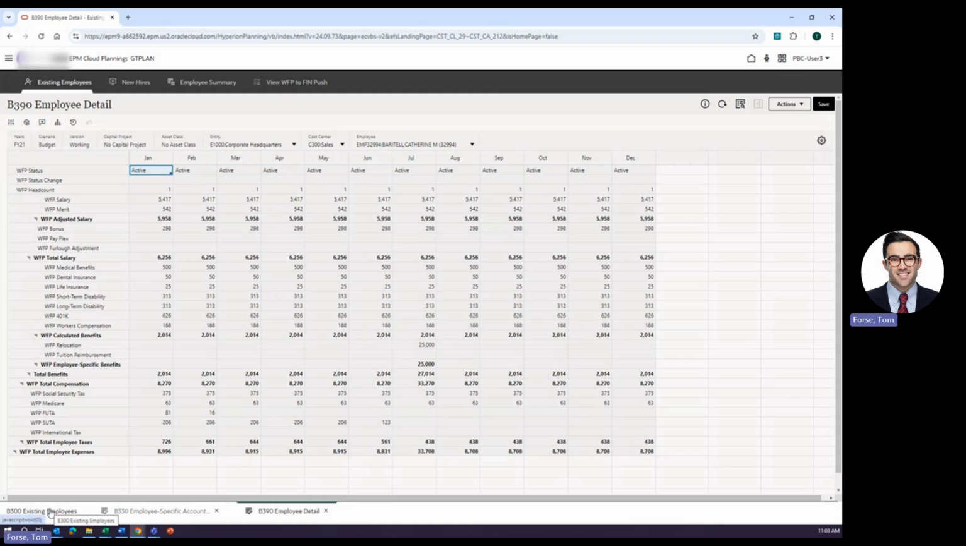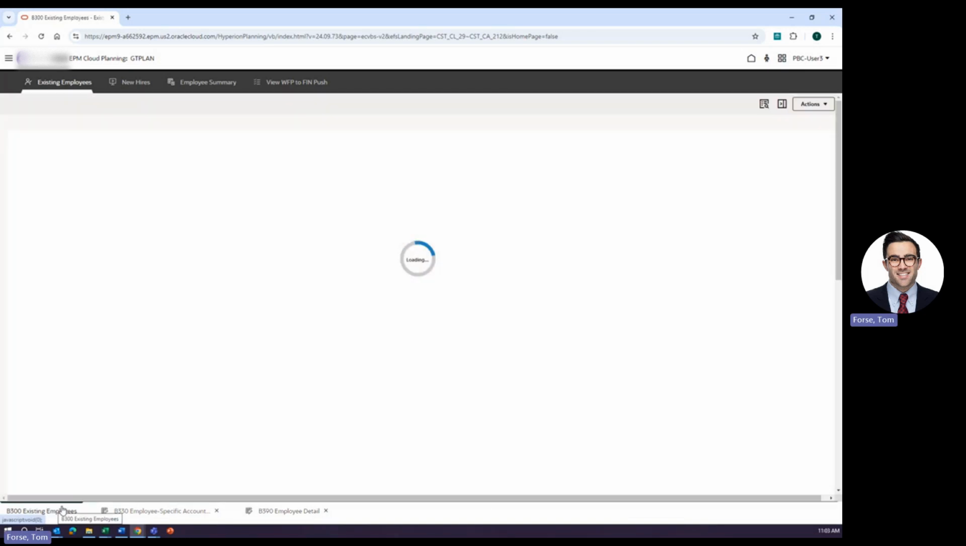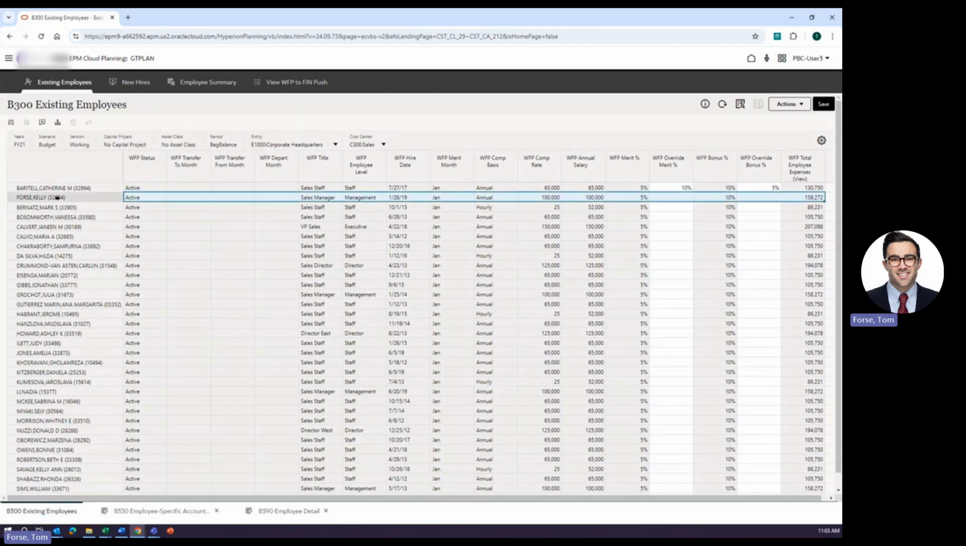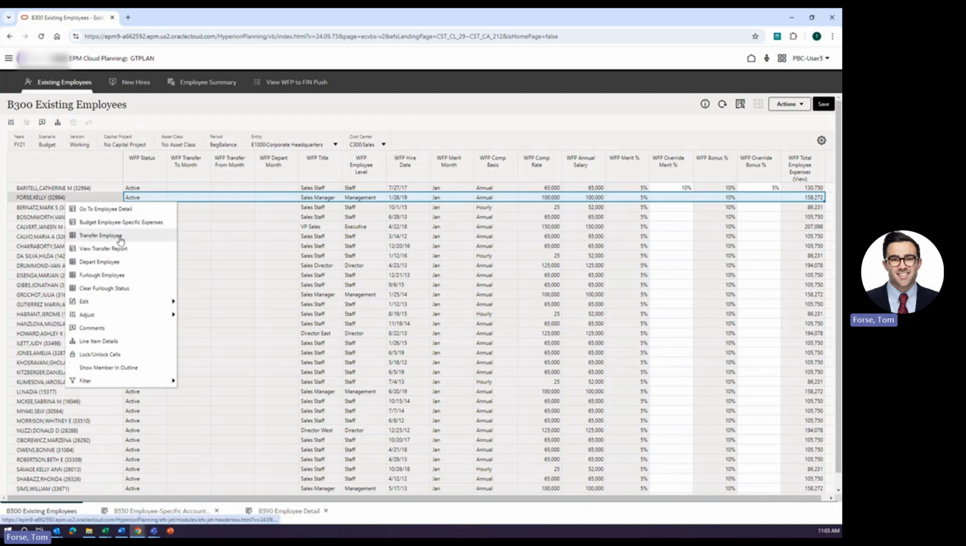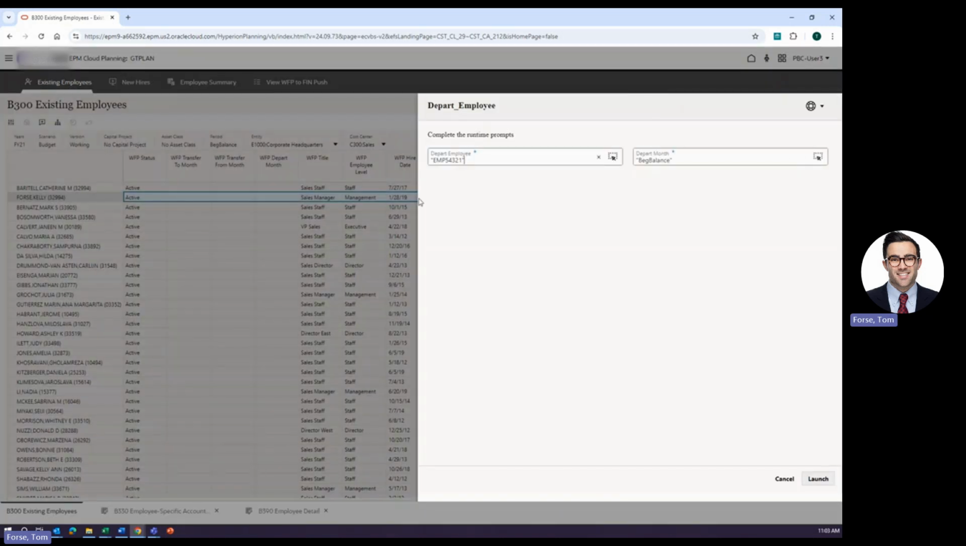Now, some of the other features and functionality that we have is the ability to right click on an employee and either transfer that employee or depart that employee, as well as furlough the employee. I'm going to focus on transfer and departure because I think they're the most widely used when we deploy this for our customers. So if I wanted to say that this particular employee was going to be leaving the company at a point in time, I would select to depart them.